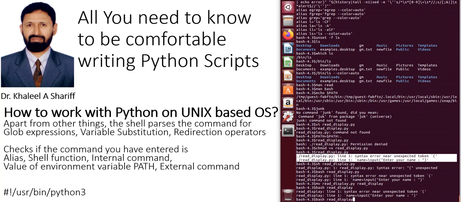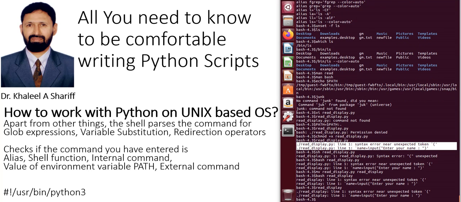Observe that it gives me the same error message, and I remove this bash. This also gives me the same error message. This tells us that the command is not executed by Python, it is executed by bash. So now the question is, how do you take care that it is executed by Python?